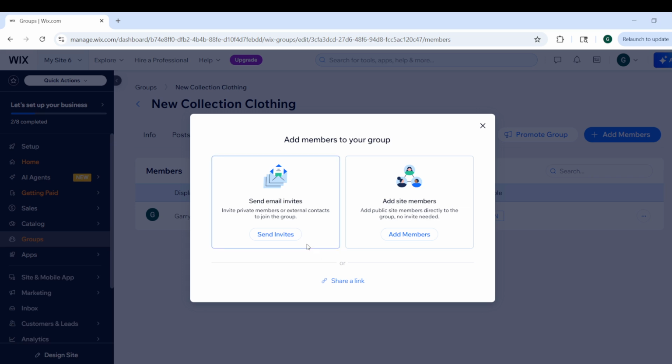Another option is to send email invites. If you choose this, Wix opens a field where you can enter the email addresses of the people you want to invite. Wix will then send the invitation link directly for you. This can be useful if you want a more direct and organized invitation process.